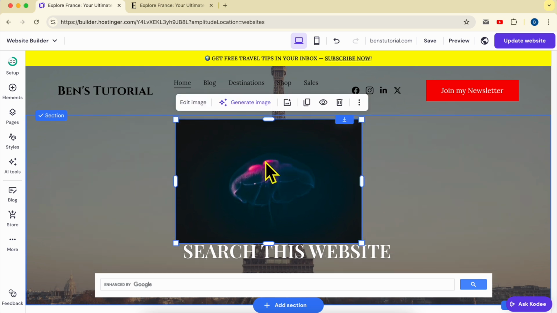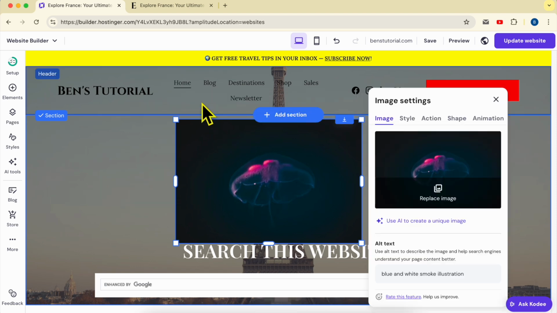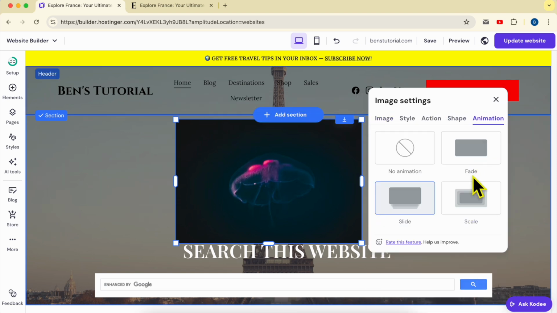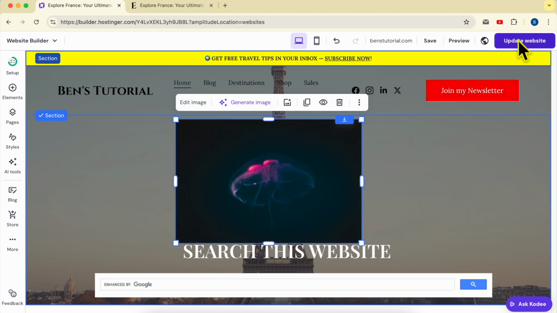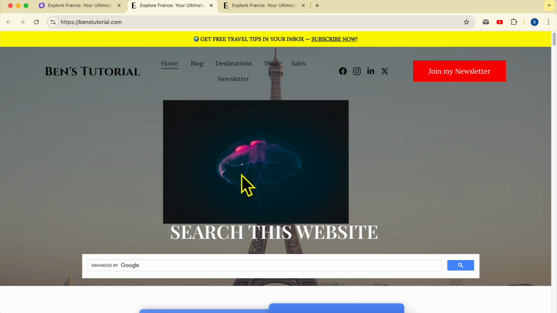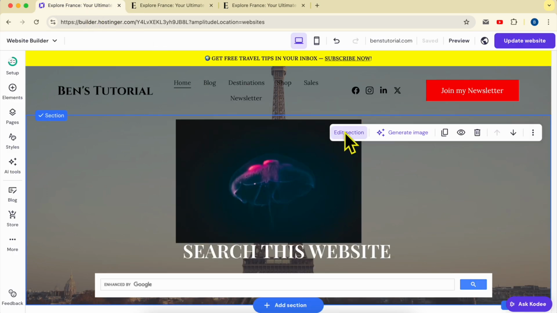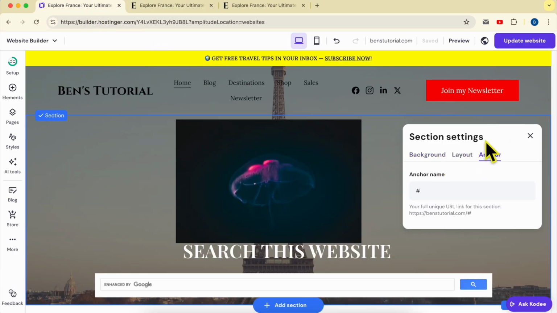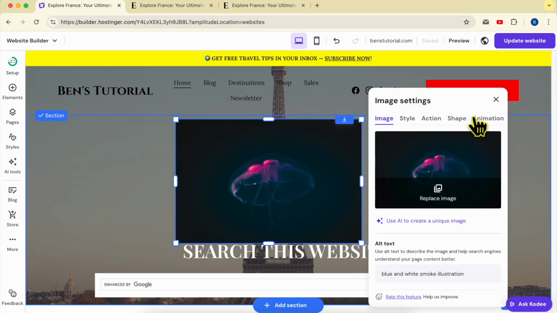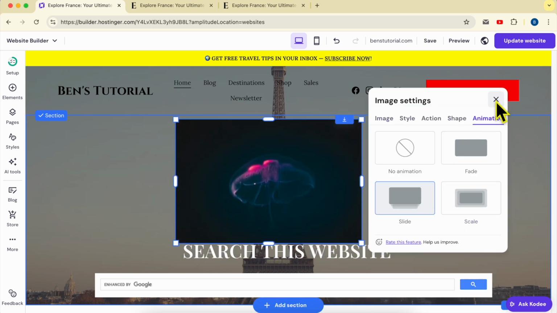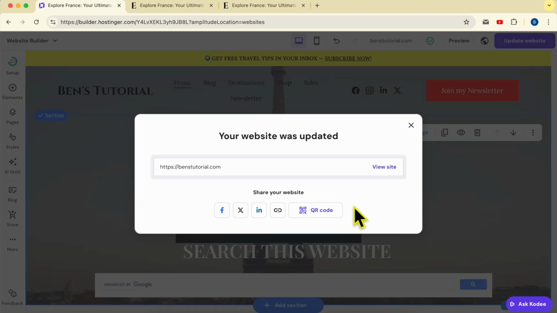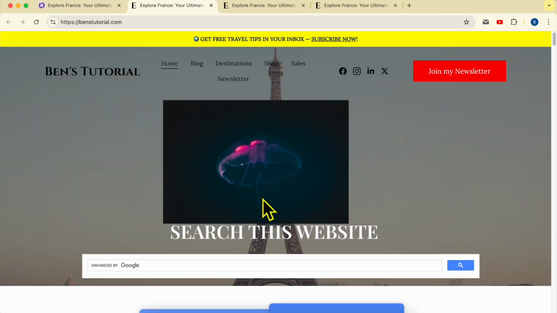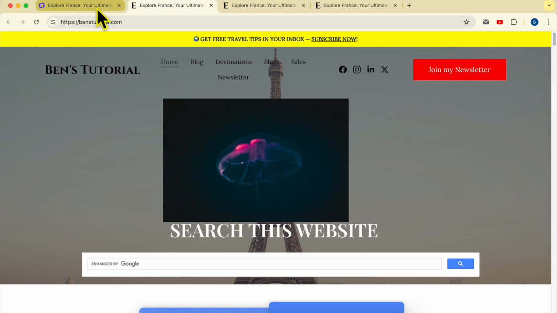Let's place it here. Now to add an animation to a photo in Hostinger website builder, select the photo element first, then click on edit image, then go to animation and select the animation style. Let's update my website, view it live, and as you see, the photo used an animation. Let's select a different animation style, view site live. As you see, this photo came with an animation.